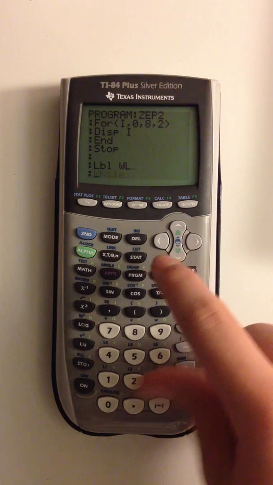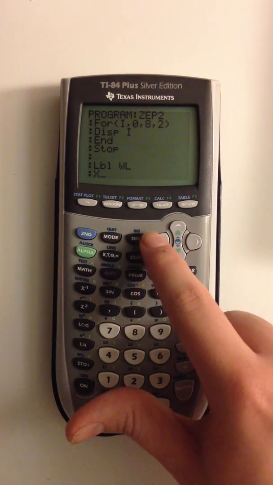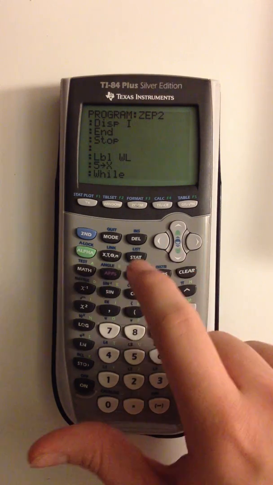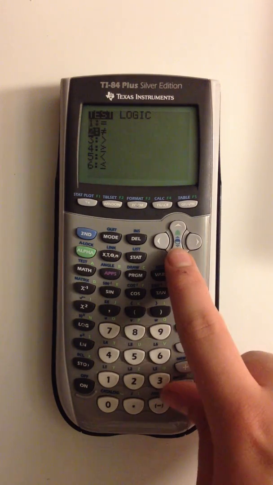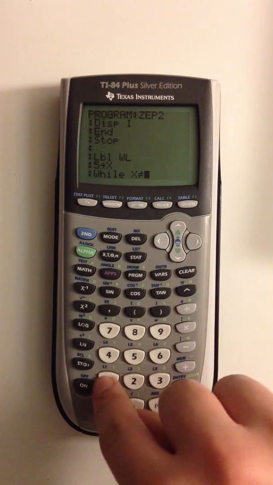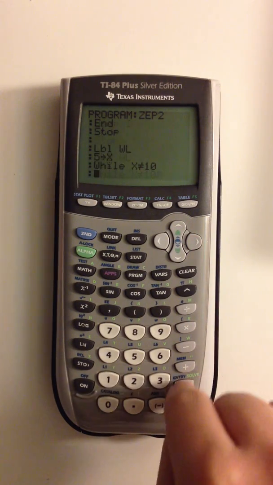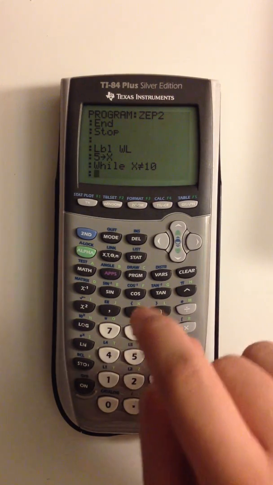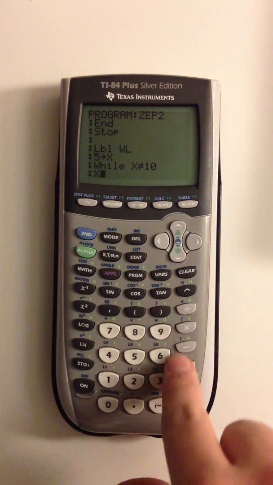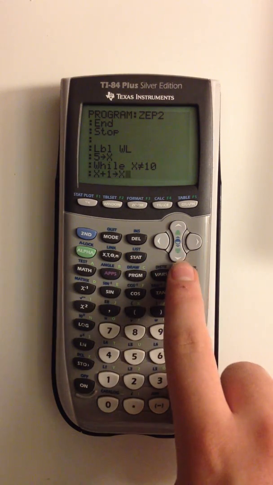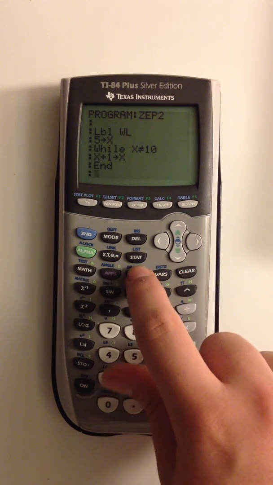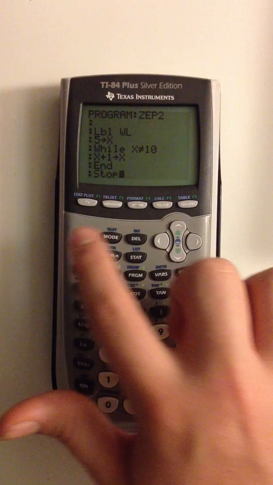just create a new variable, and we'll say 5 equals x. And it'll say while x does not equal 10. So if x does not equal 10, then it'll keep running and running between the while and then the end declaration. So what we'll do, we'll just do x plus 1 equals x. And that's just incrementing it by 1. So we'll just do end. And we don't need it since it's the last thing. And we'll just do stop.